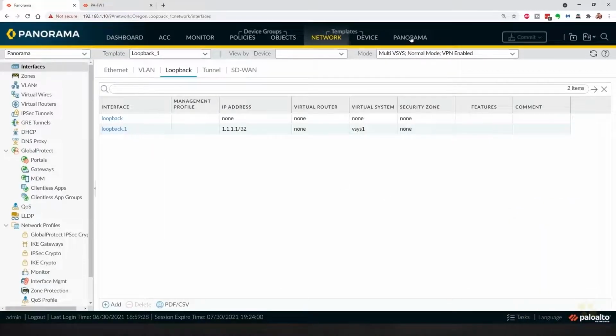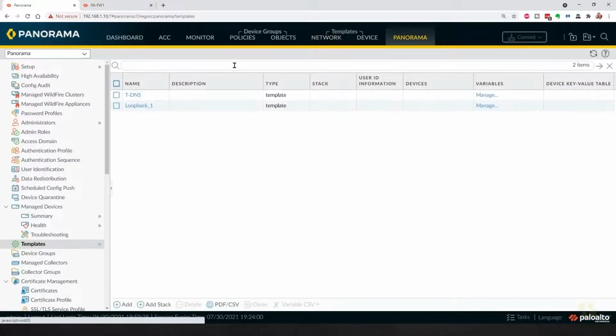So with the commit done, let's take a quick peek as a review of what we've done so far. If we go back to the Panorama tab, on the left, if we click on templates, we've got a DNS template, which includes a couple DNS servers. We've got a loopback template, which includes a loopback interface. And also, what if we wanted to apply both those templates to the same firewall? How do we do that?